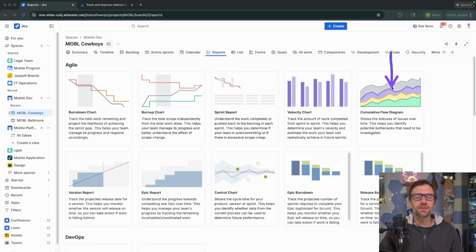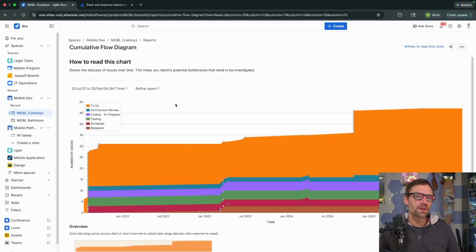Next up, we have the Cumulative Flow Diagram. This diagram is particularly useful to Kanban teams because it shows us the amount of work, in this case by status. Here I can see the orange is my to-do, so essentially my backlog. The orangey color at the bottom is everything released or accepted, and the bits in the middle are in progress.